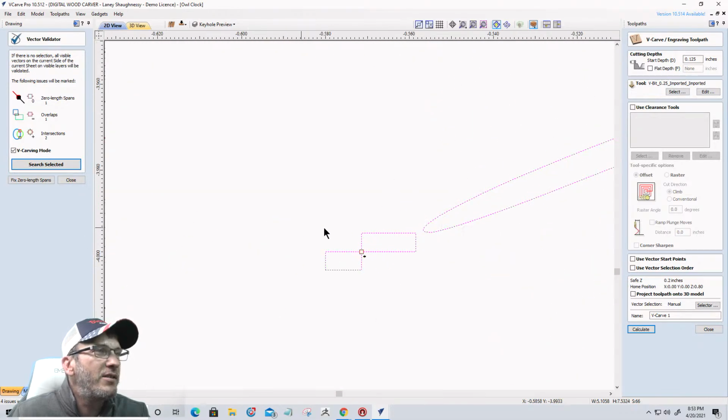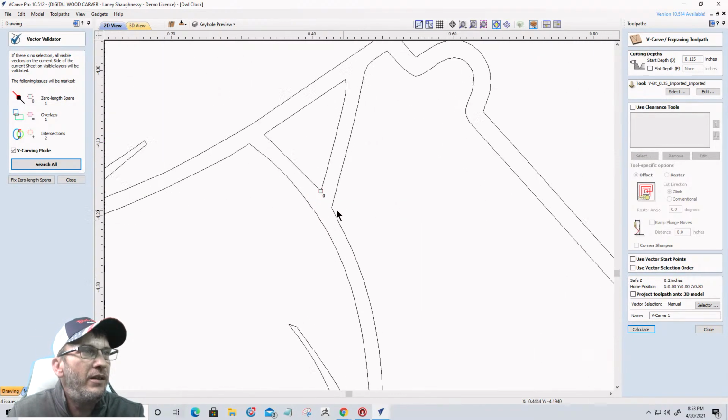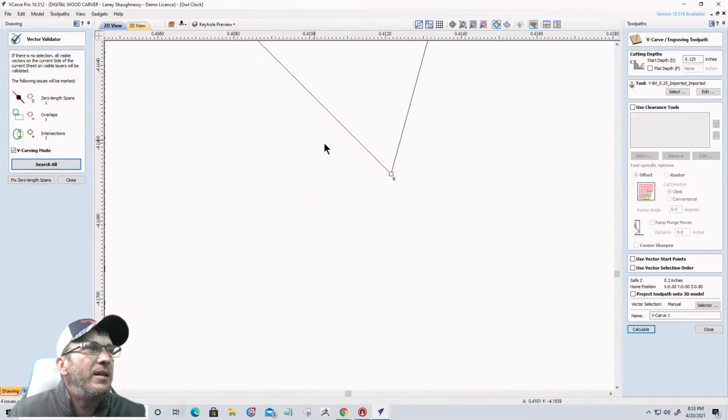Again, those little pixels. Those pixels are troublemakers. Let's go ahead and delete that one. And there's another one over here on the other side. And this one's not a pixel overlap. It's an intersection right there.